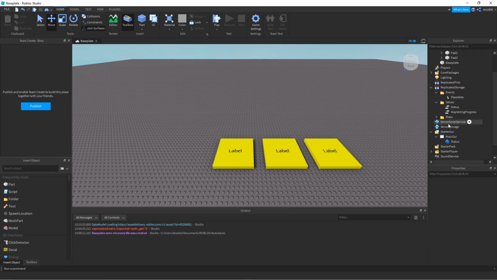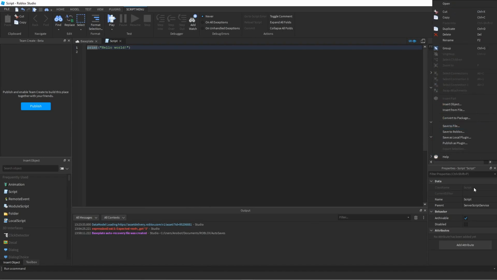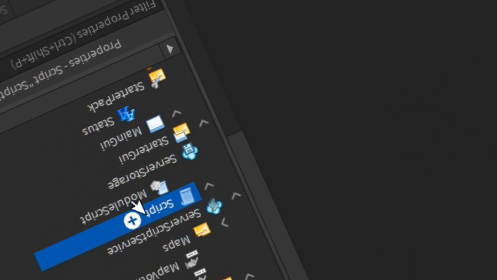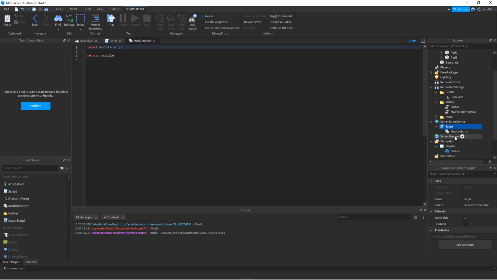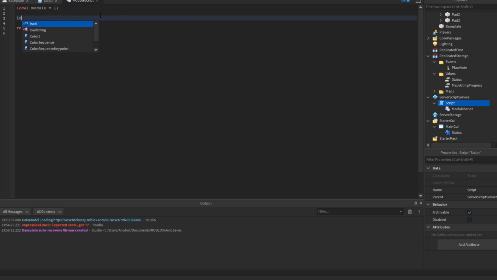So once we've done that, inside the script, we're going to insert a module script. I'm going to use a module script instead of the normal script because module scripts are currently a little easier. Now once we've done that, we're going to get some variables. We're going to say local status equals game.ReplicatedStorage.Values.Status.